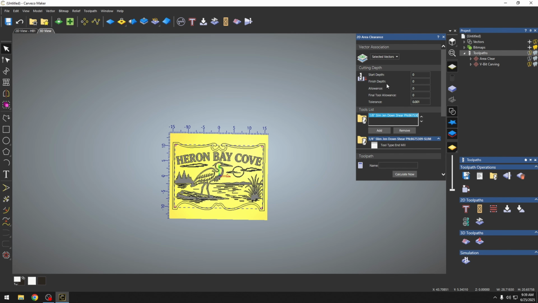I do want it to go the entire depth, so we're going to put 1.5 so that it goes all the way through. Now, we had already carved down 1/2 inch. So if we want it to skip over that first 1/2 inch, what we could do is put a 1/2 inch starting depth and then a 1 inch finish depth. So that'll be our 1.5 inch that it'll carve all the way through.